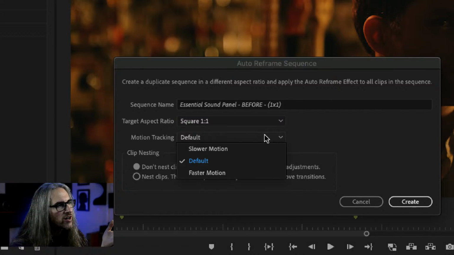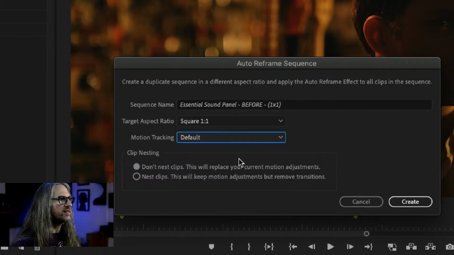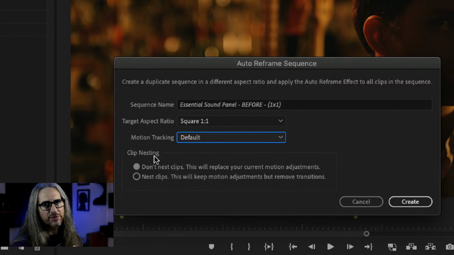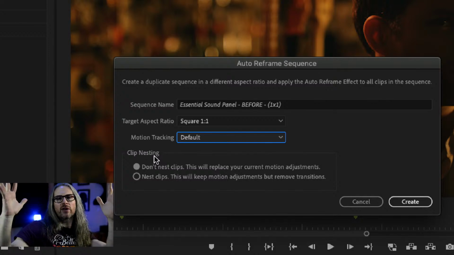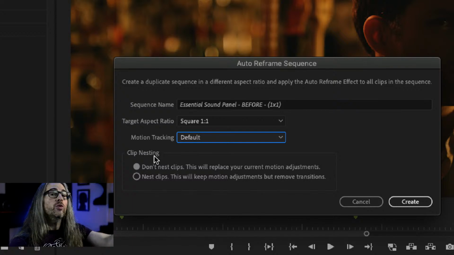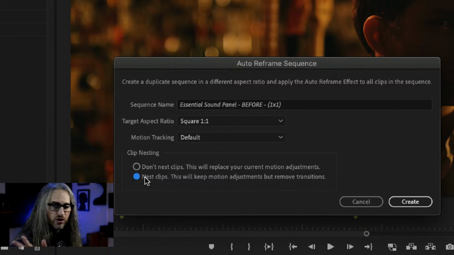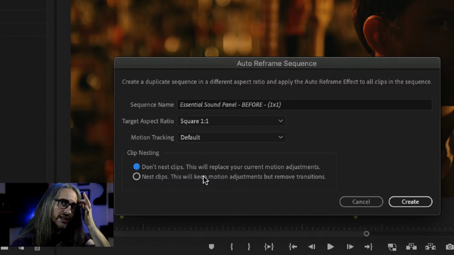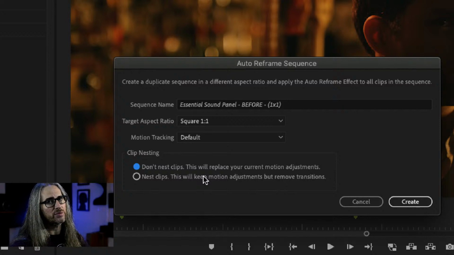The motion in this is fairly slow. I typically use the defaults here. And then if you already had motion keyframes on clips, if you shot 8K, you're reframing for 4K, you've already done some recomposition there, and you want to preserve that, but now you're going from 4K 16:9 to 4K square. If you want to keep those adjustments, you're going to choose to nest the clips. If you don't need to keep those adjustments, the default is don't nest clips, and that's what most of us are doing, again, unless you've already applied motion keyframes to something.